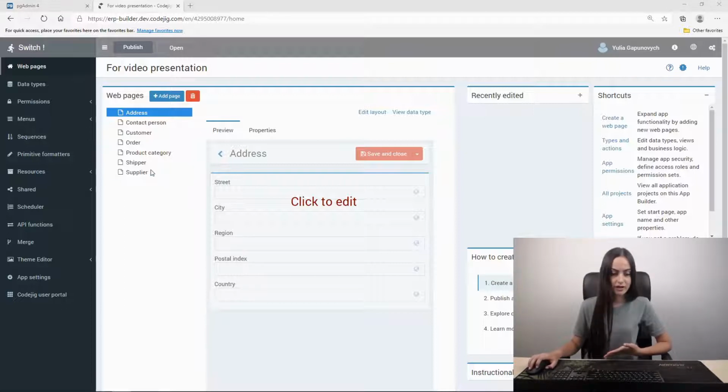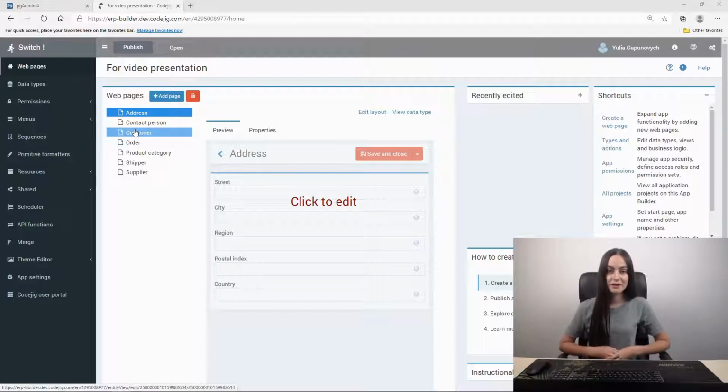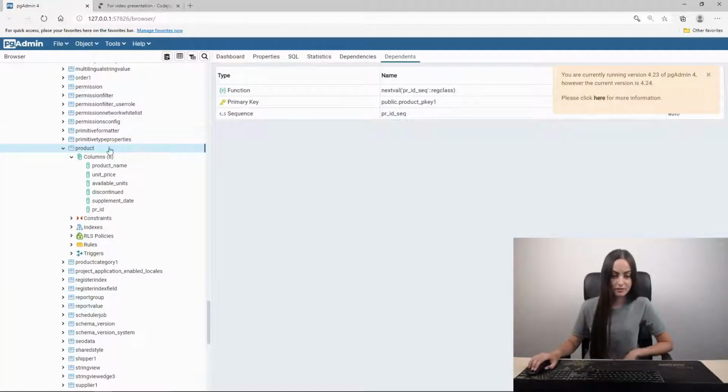So in our shop, we have different suppliers, shippers, orders, and customers. But there is one very important missing part. It is a collection of products for our shop. So imagine the situation when you need to import to your application the collection of products from some external database. I have already prepared some example.